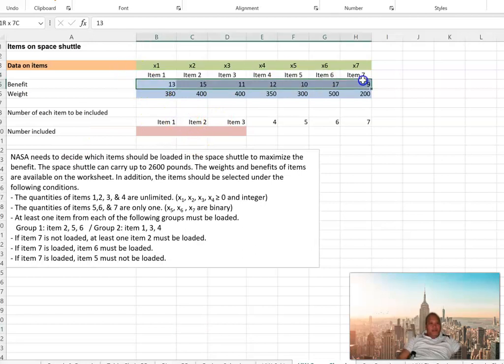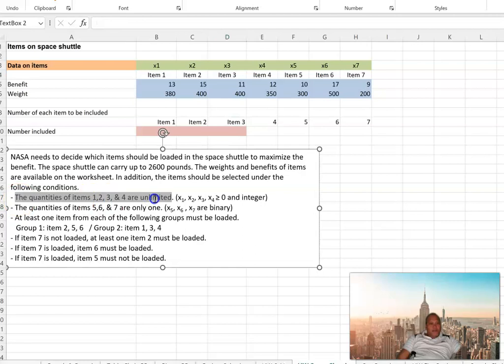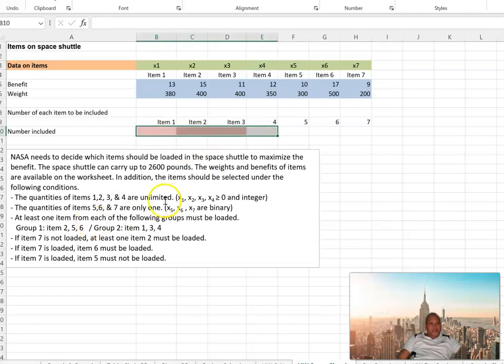So these are the weights of each item and the benefits of each item. You have item 1 to item 7. The quantities of items 1, 2, 3, and 4 are unlimited. So if we let x1, x2, x3, x4 be the number of items of item 1 to 4 respectively, then x1 to x4 should be integer. It's unlimited.